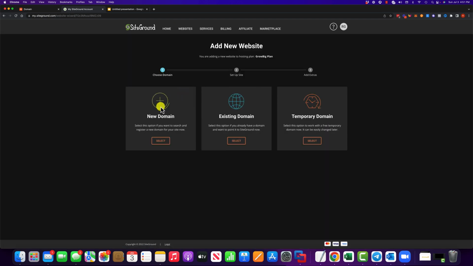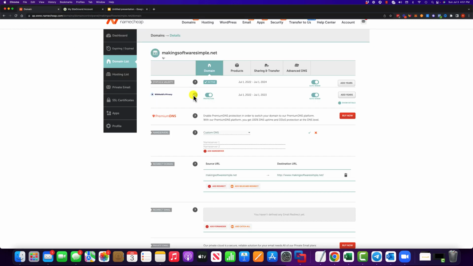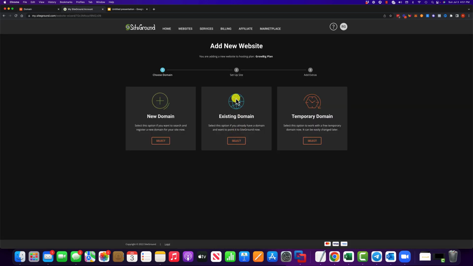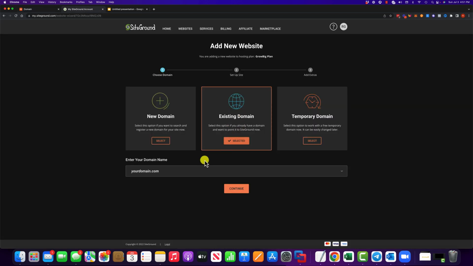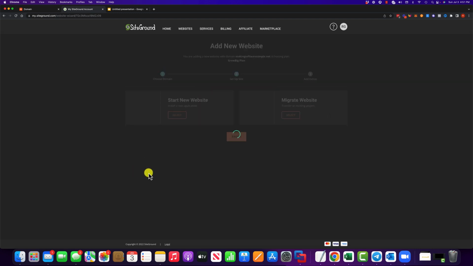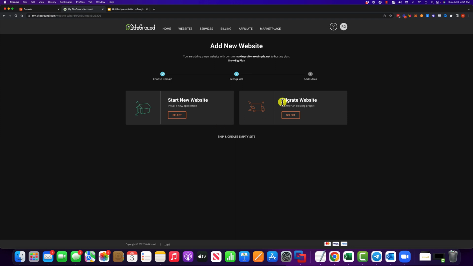And now I'm going to click on existing domain because I have an existing domain which I bought, which is makingsoftwaresimple.net. So I'm going to say I have an existing domain and enter your domain. I'm going to put in makingsoftwaresimple.net and we're going to continue. You want to make sure that the spelling is correct. It's going to ask you if you want to migrate a website or start a new website. So we're going to start a new website. Or you can skip this.